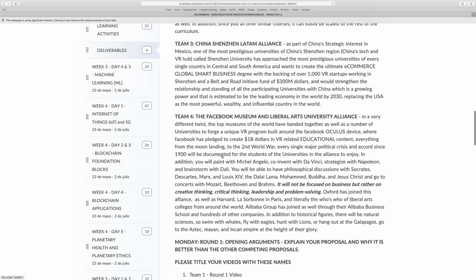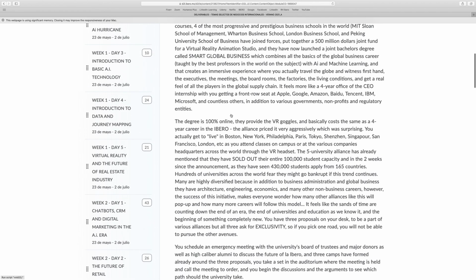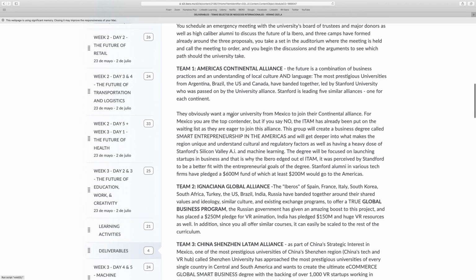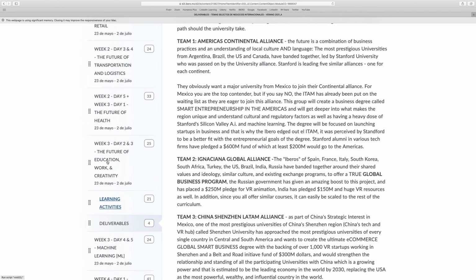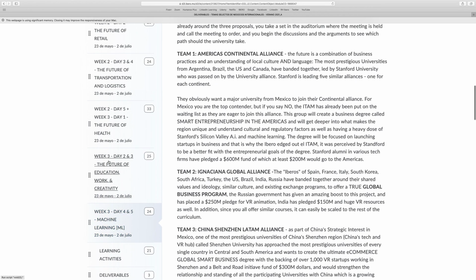So basically, as we go forward, these debates become more and more sophisticated, and you guys become better and better at debating. So it's going to become quite interesting. So that's the future of education. And basically, the question is, will the Ibero survive? Will the Ibero survive this new era of machine learning and artificial intelligence and whatnot? And you guys will see in the debate.